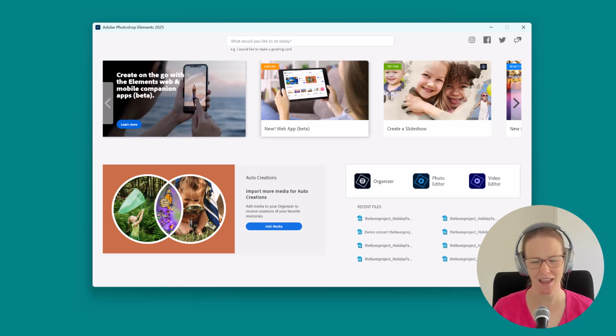Because I have Photoshop and Premiere Elements, I have 3 options here that I can click through. We've got our photo editor, which is where you do your digital scrapbooking or photo editing. We've got the video editor, where obviously we can edit videos. And then we've got the organizer.